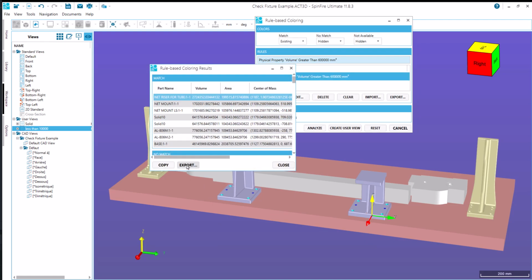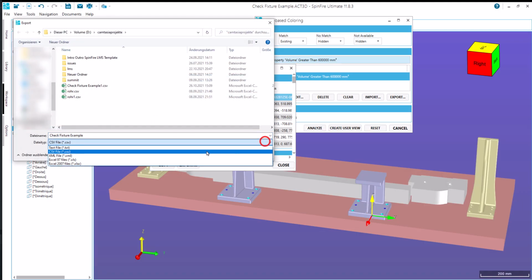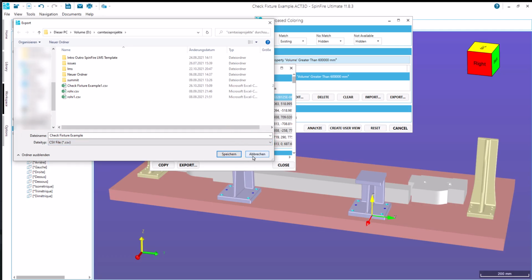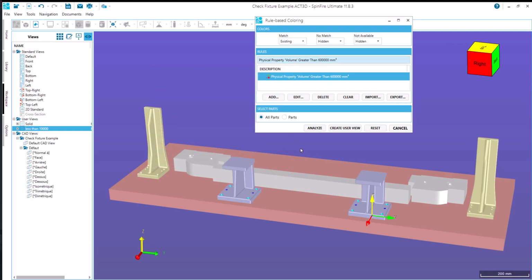Let's now export the results. From the rule-based coloring results panel, select Export. Give the CSV file, or other selected format, a new name and select Save. Next, let's save these results to a new user view. Select Create User View, give the user view a new name, and select OK. Here, we label the view greater than 600,000.